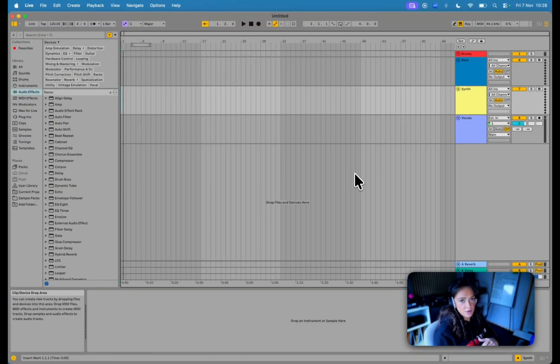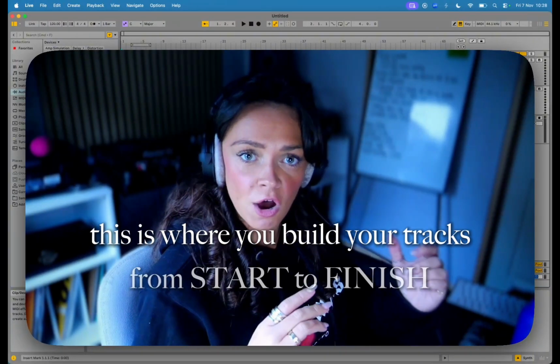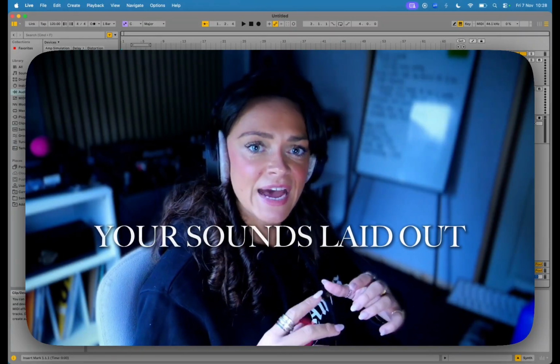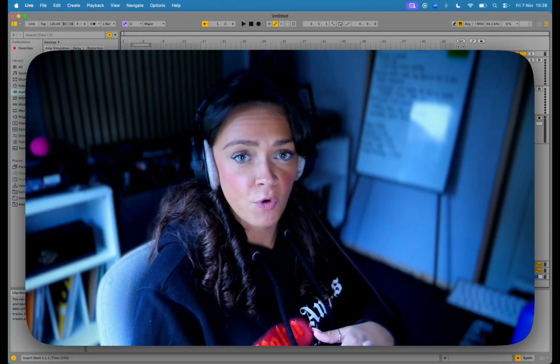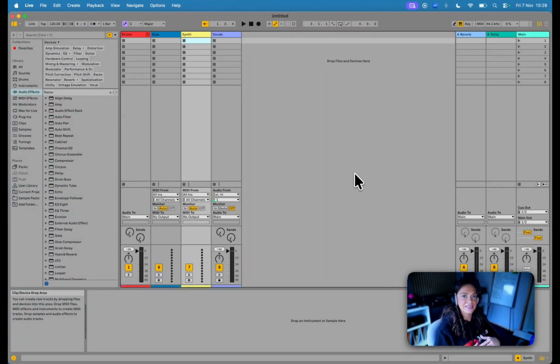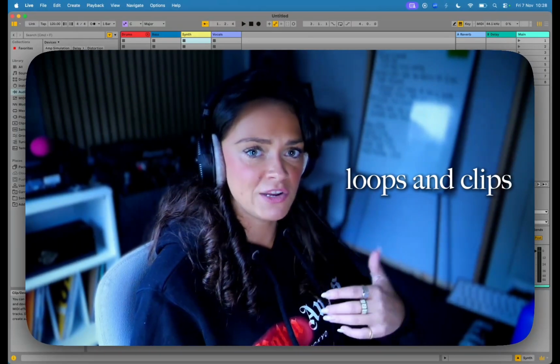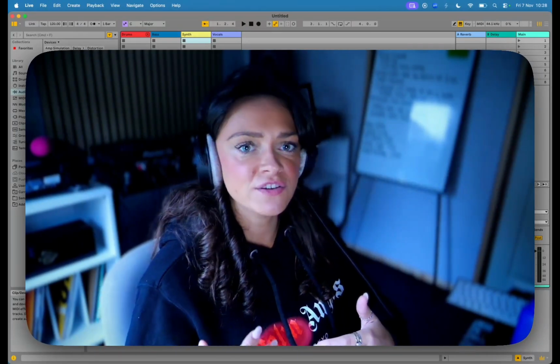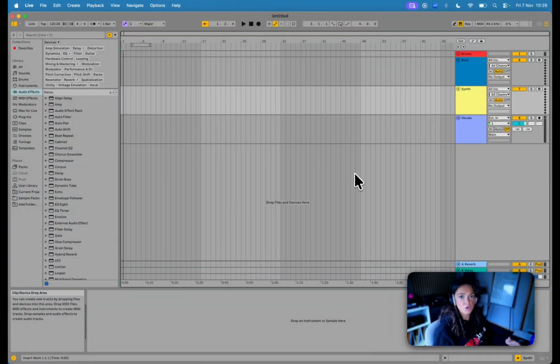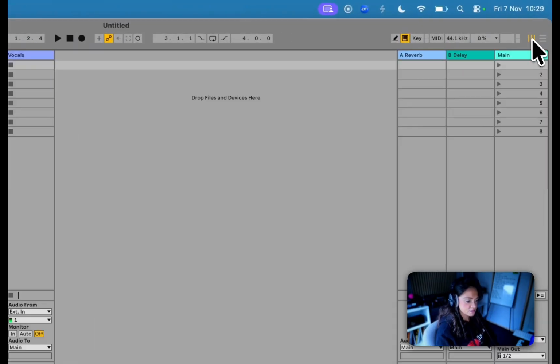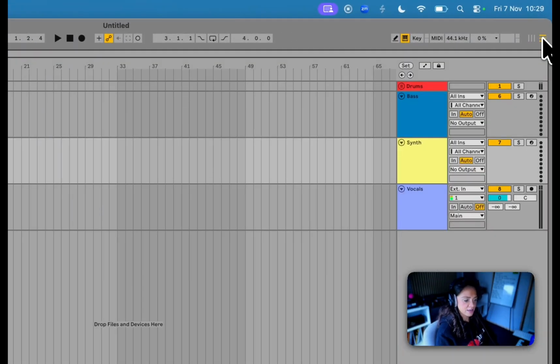Arrangement view is your timeline. This is where you build your tracks from start to finish. You'll see your sounds laid out in a linear way, just like any traditional DAW, like Logic if you've used that before. Session view is more performance based. It's all about loops and clips. You can experiment, trigger ideas and jam live. A good way to think about it is that session view is ideas, loops, jamming, and then arrangement view is structure, full song, ready to export. You can also switch between the views with the little toggle button up here. So if I click that, that's session view, and if I click that, that's arrangement view, or just the tab button on your keyboard. Super simple.